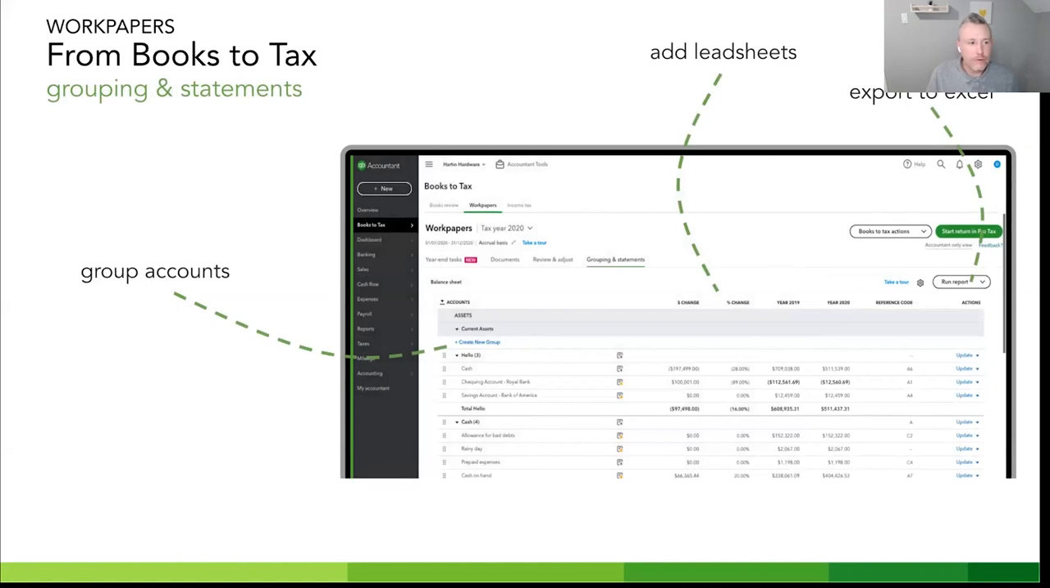The next tab is grouping and statements. In grouping and statements, you can create financial statements and condense the groups of accounts for notice to reader or compilation engagement reports. You can condense the way that the folders show up for an easier view, and then you can export the file to Excel and customize it even further there, which is really cool.